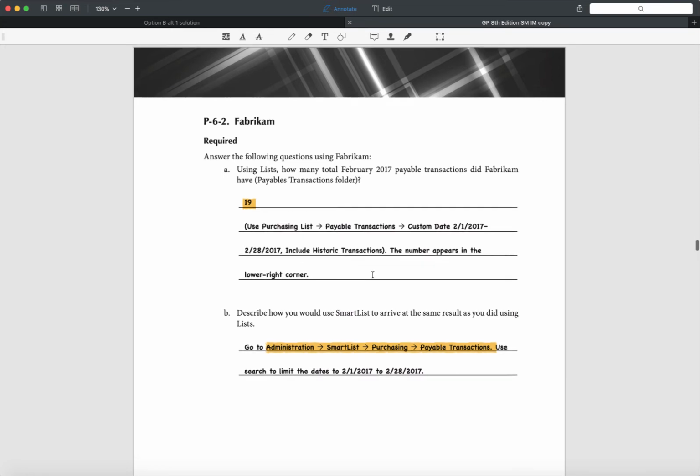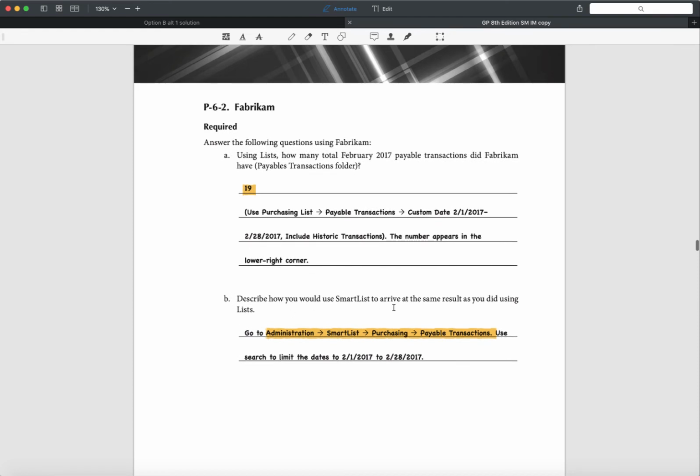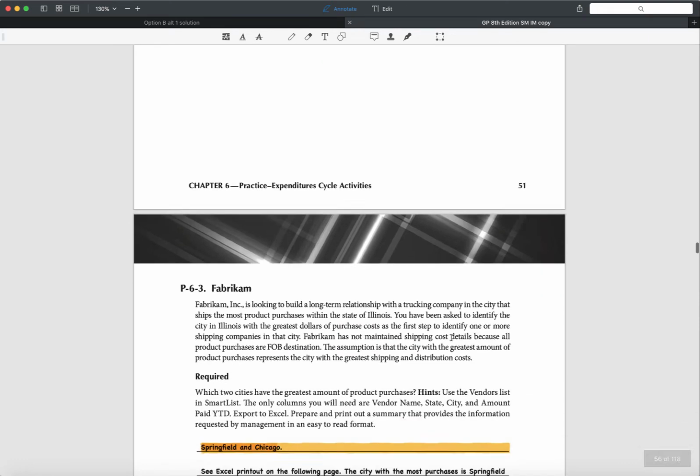Then how would you use Smart List to get the same result? You'd go to Administration, Smart List, Purchasing, and then Payables Transaction with the same dates, 2/1 to 2/28/2017. So practice with those as well.